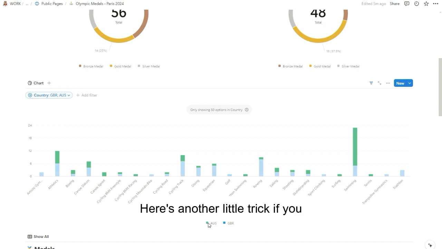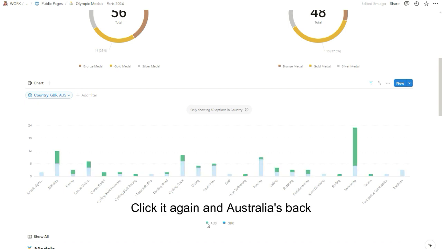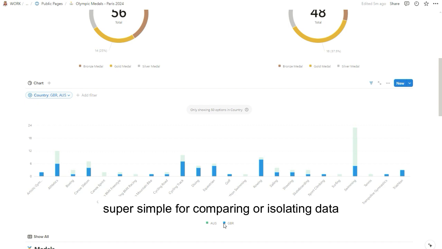And here's another little trick. If you click on a legend item, like I'll click on Australia, it disappears from the chart, so you're only looking at Great Britain's figures. Click it again and Australia's back. Super simple for comparing or isolating data.